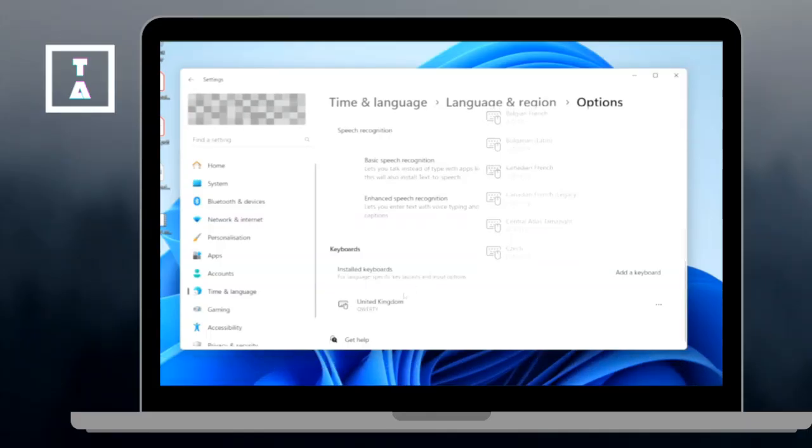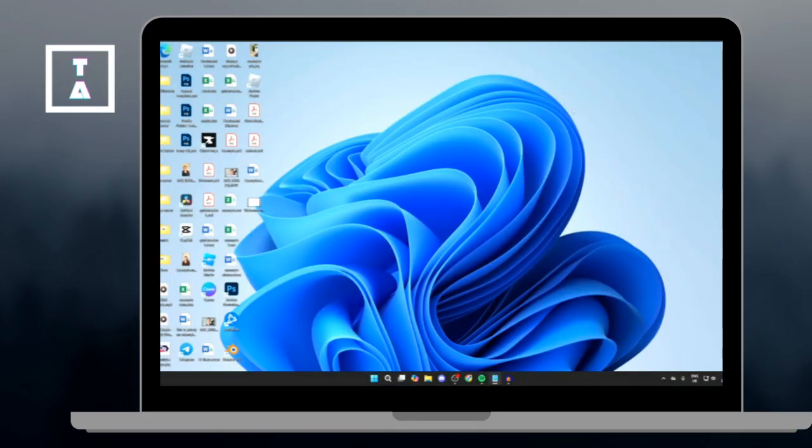If your keyboard is still typing numbers instead of letters, you might have numlock enabled. Simply press the numlock key on your keyboard to turn it off.